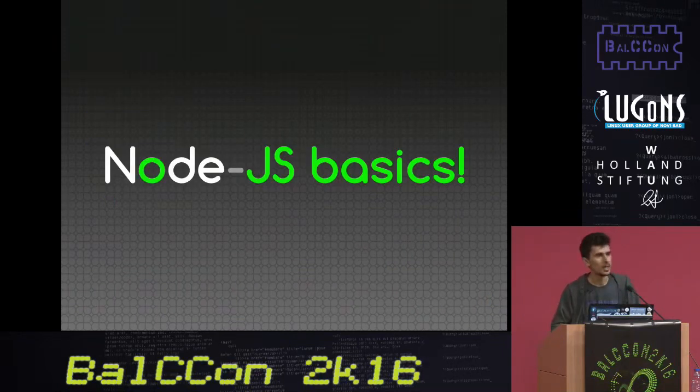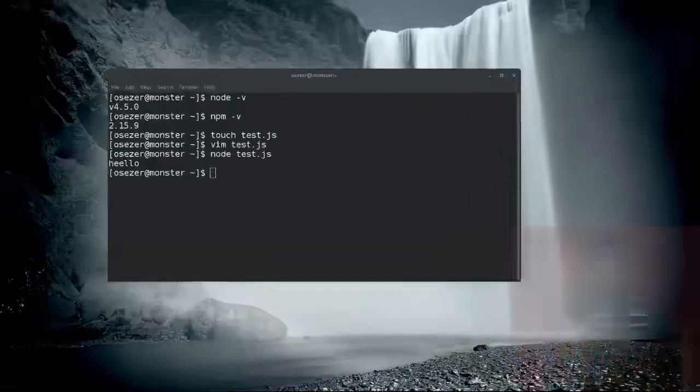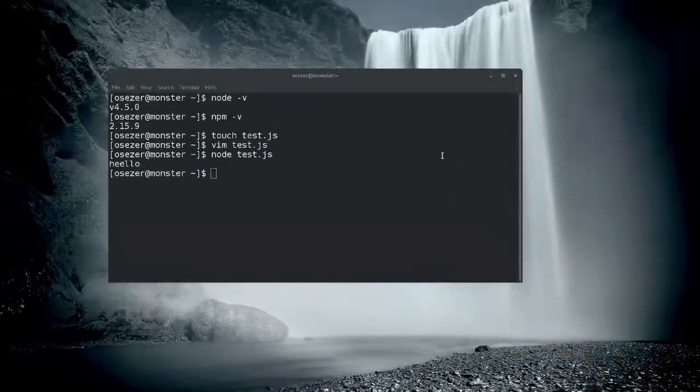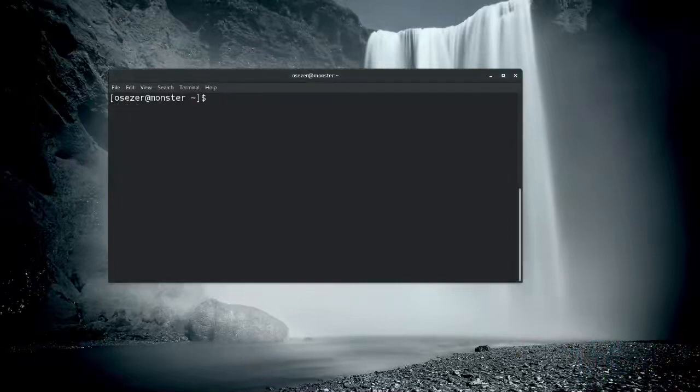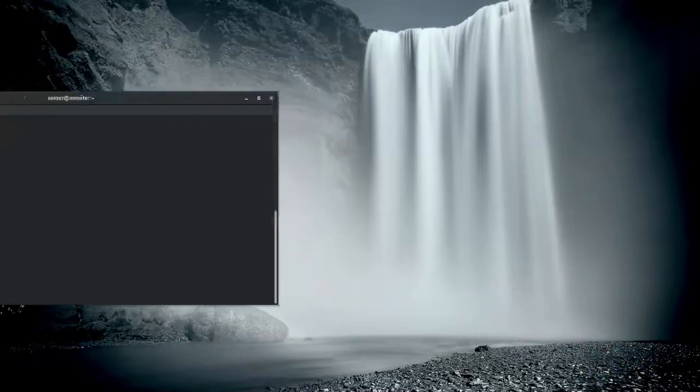So, some basics of Node.js. Normally I don't want to talk that much. I'm just going to show it. How is it going to go? What can we do? What can be done? In basics, it's very simple. Let me go back to my terminal again, and let me change something before.